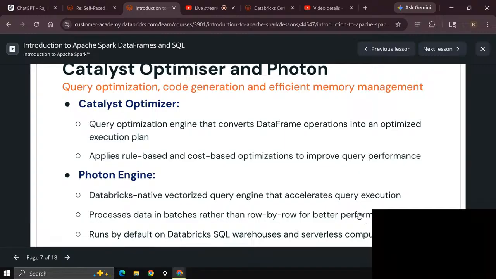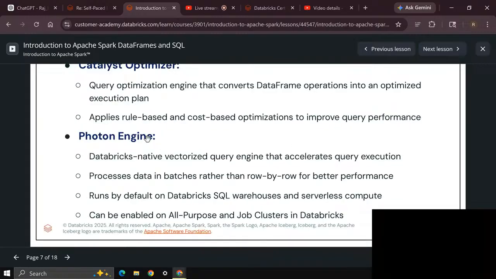Next is the Catalyst Optimizer, which is a query optimization engine that converts data frame operations into an optimized execution plan. It applies rule-based and cost-based optimizations to improve query performance. So the performance of whatever code you have written can be improved by the Catalyst query optimization engine. It sees what plans are available, and based on that it will choose the best plan to improve the performance.